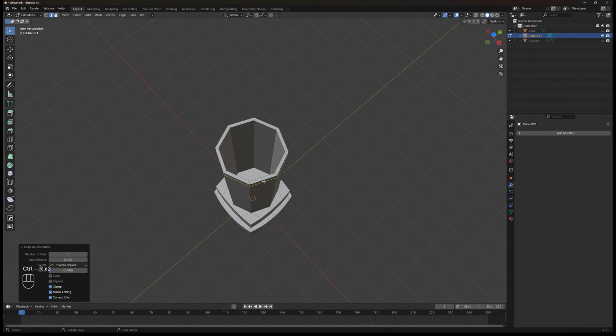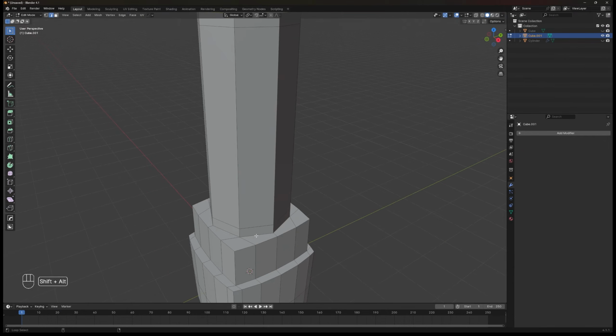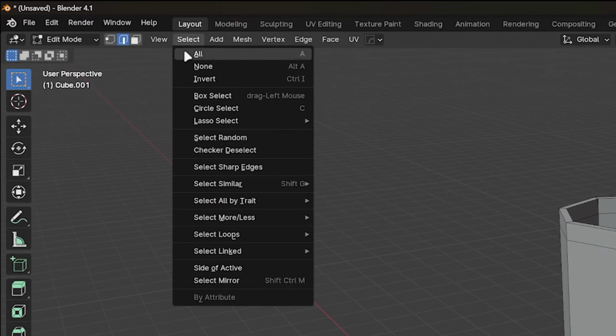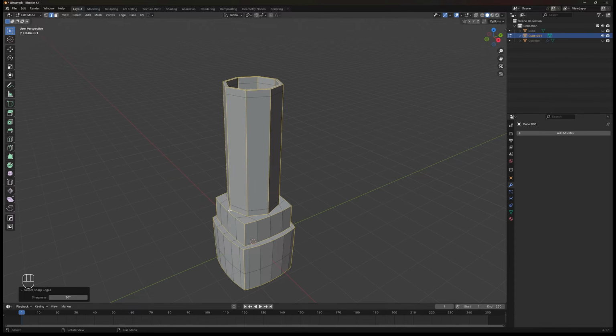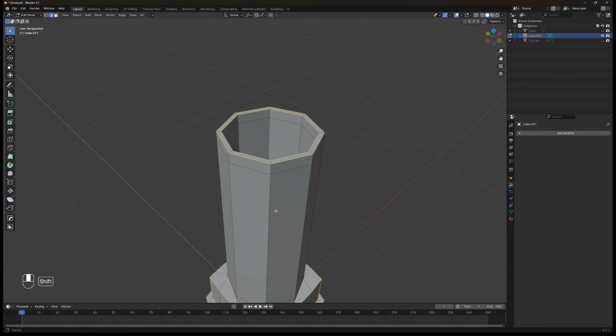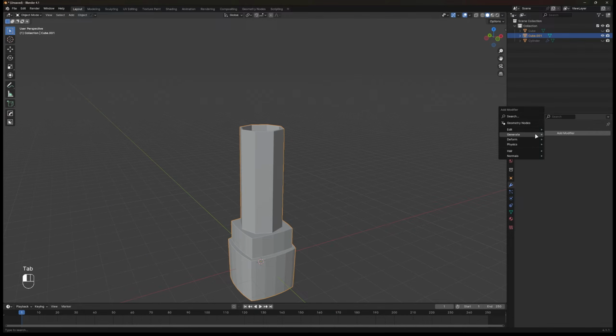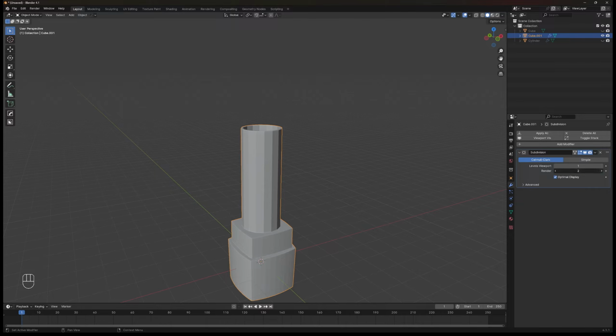This loop cut will support the mesh when we add subdivision later. When all is in place, on the top menu, click Select and choose Select Sharp Edge. Deselect all the vertical edge loop on the cylinder, outside and inside, and then bevel the edge with 2 segment bevel. Lastly, add subdivision modifier with the same amount level as before.